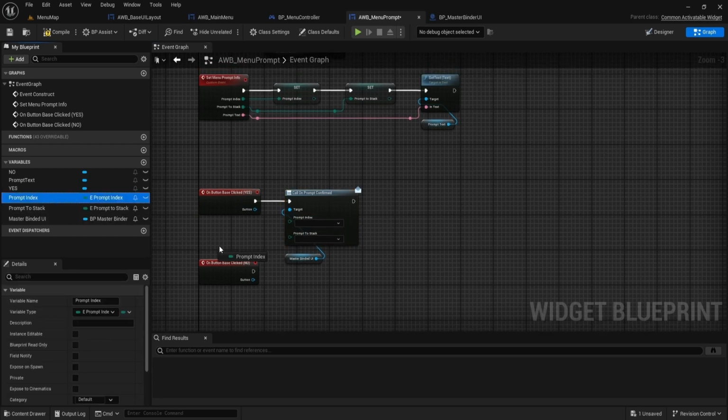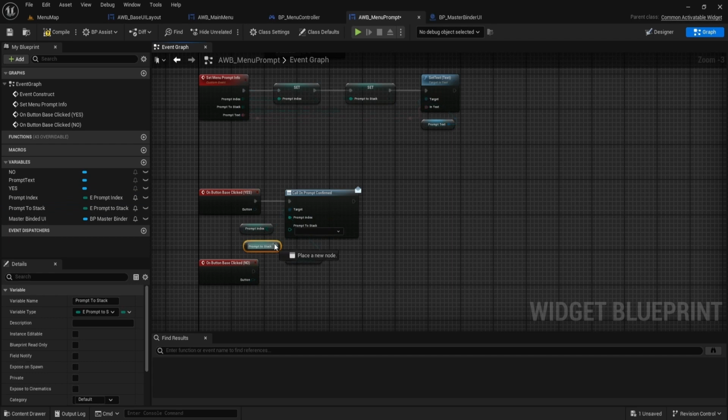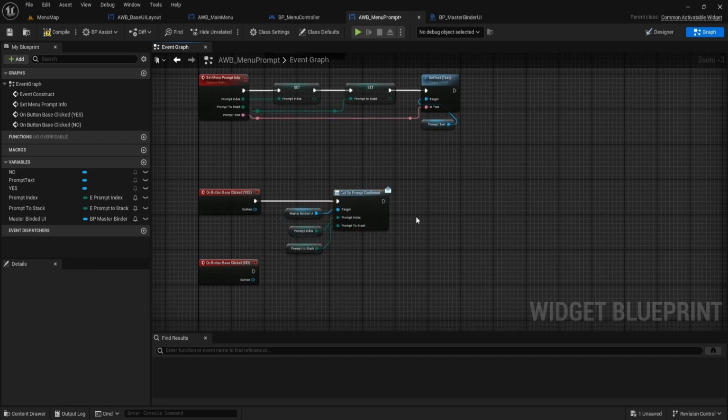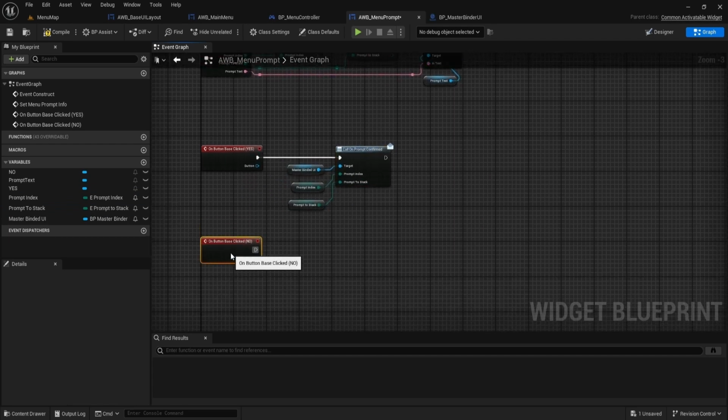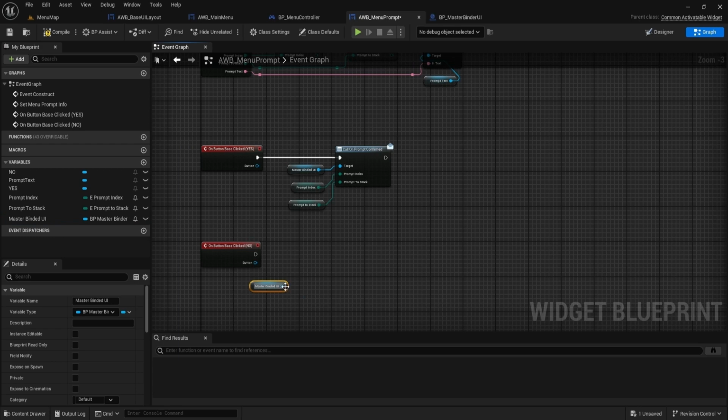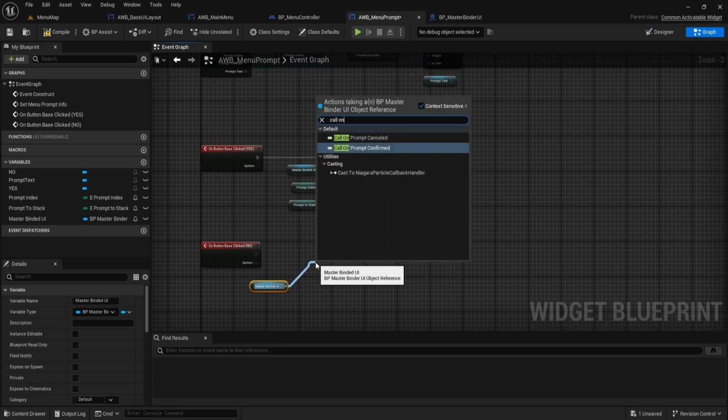Connect our saved variables to the inputs. Connect index to prompt index and stack to prompt to stack. And here we have a dispatcher call, the transmission beginning. Let's make a dispatcher call for the No button as well. Call the onPromptCancel dispatcher and connect our enums.